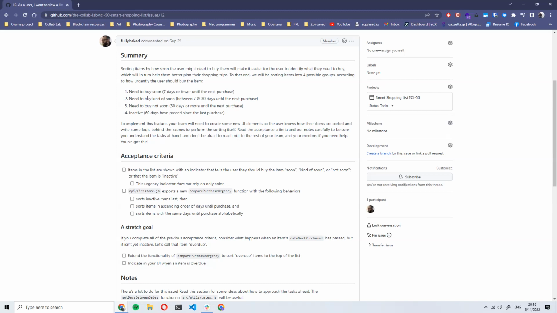There's also a stretch goal: if you complete all the previous acceptance criteria, you can consider what will happen when date next purchase has passed, but it isn't yet inactive. So maybe overdue, something like that. But that's a stretch goal. You can try to extend the functionality and accordingly indicate it on your UI.